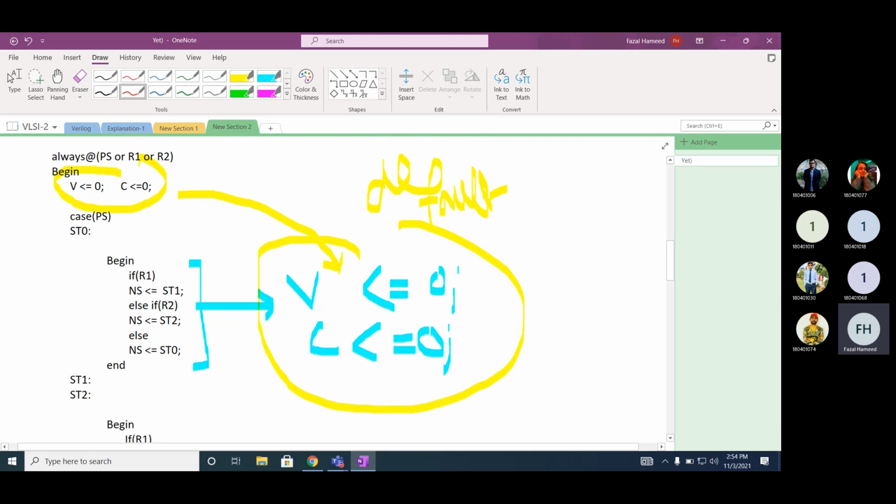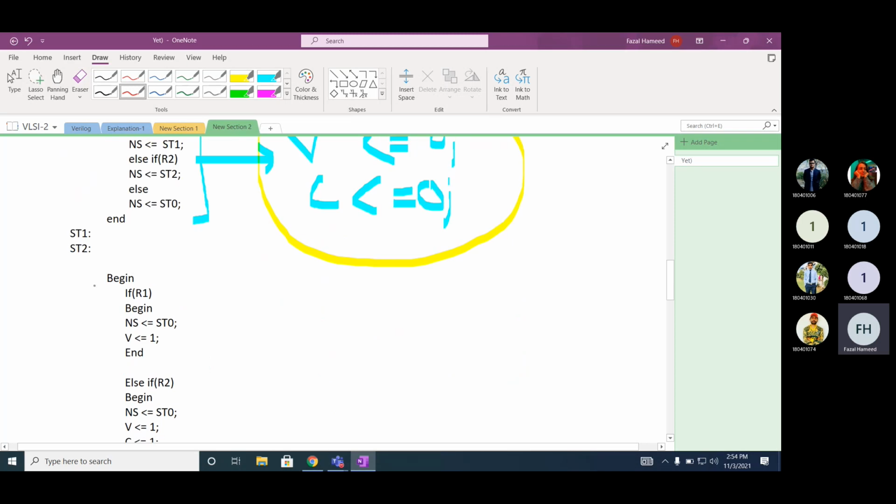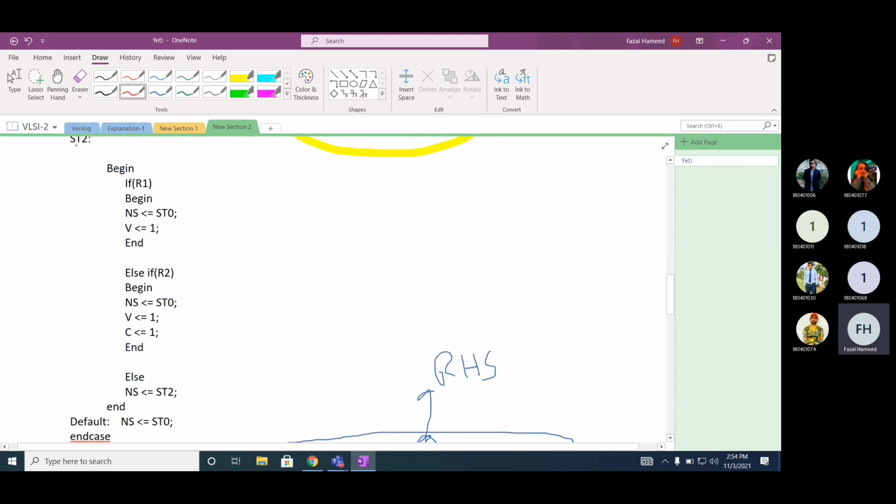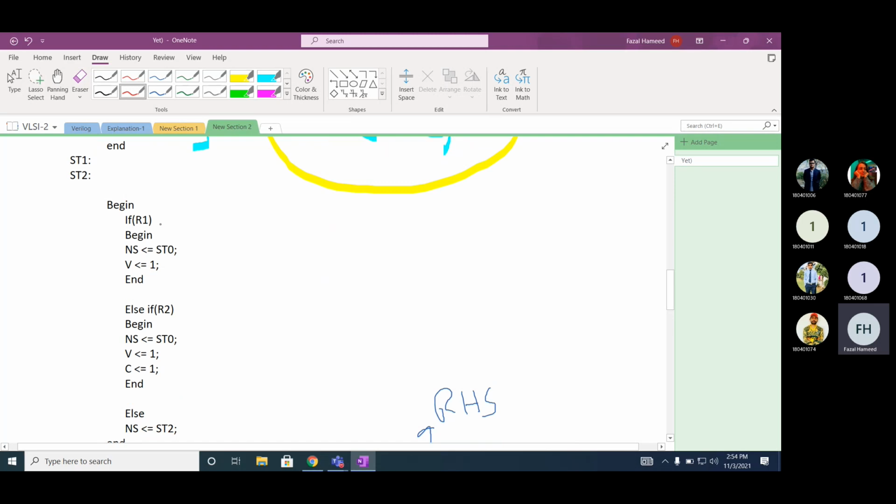In all of these cases, have you defined V and C here? No. But what will be the value of V and C? Because we have defined the default values. So the default values are defined here. If V and C are not defined in this block, this default value will come. Okay, now if you look at ST2, let's assume the system is in state ST2. Now if rupees 1, what is the accumulated sum? 2 plus 1, 3. The system should go to which state?